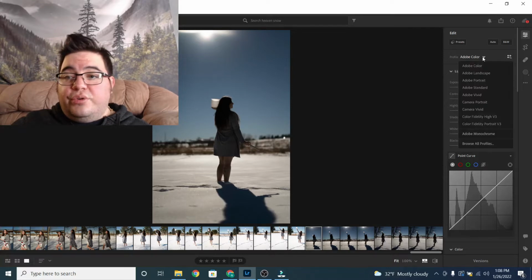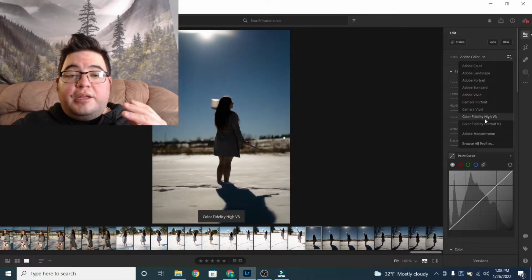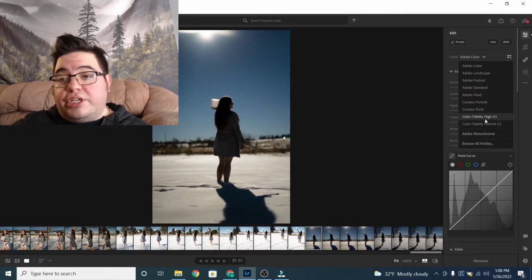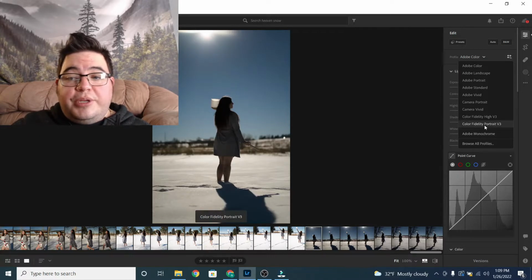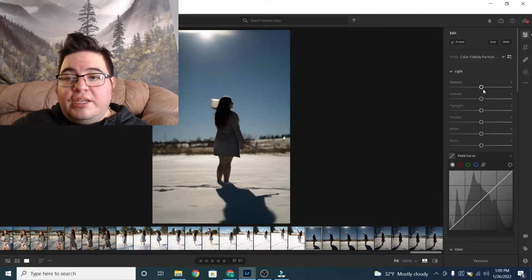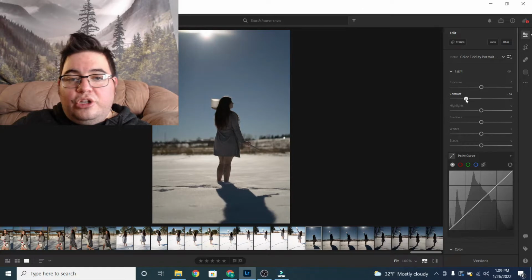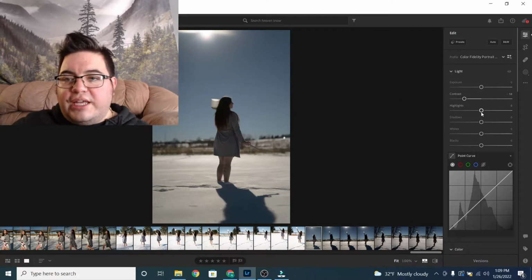Now the first thing I do is I come up here and I pick my color profile. I use the color fidelity profiles for the Sony a7 III, so I'm going to pick between portrait and high contrast. I'll probably go with portrait. Now, I don't want to really bring up the exposure on this. I kind of like the semi-silhouette going on, so I'm going to leave that. I'll probably lower the contrast a bit, and as you can see, I've desaturated the sky by doing that. I'll show you guys how to fix that as well.